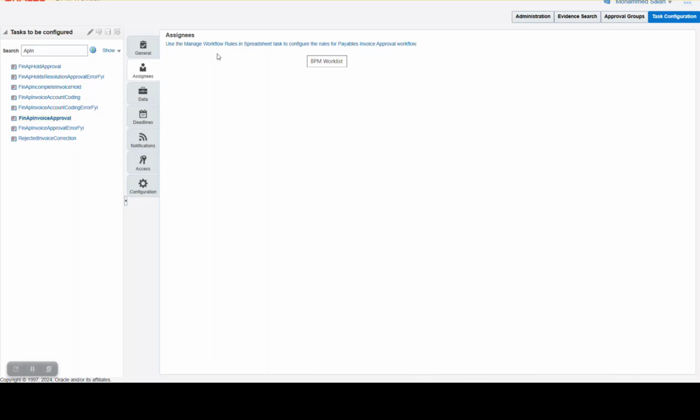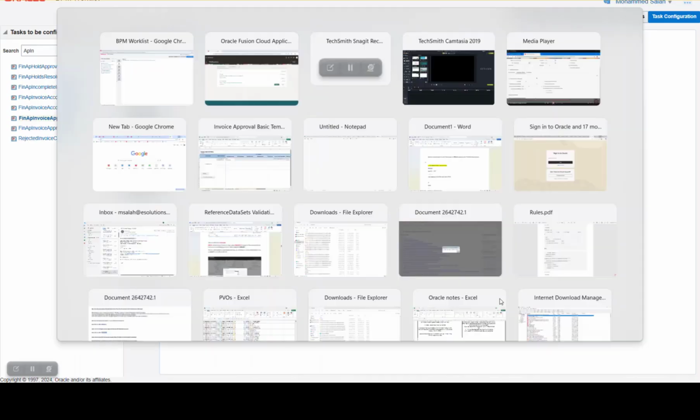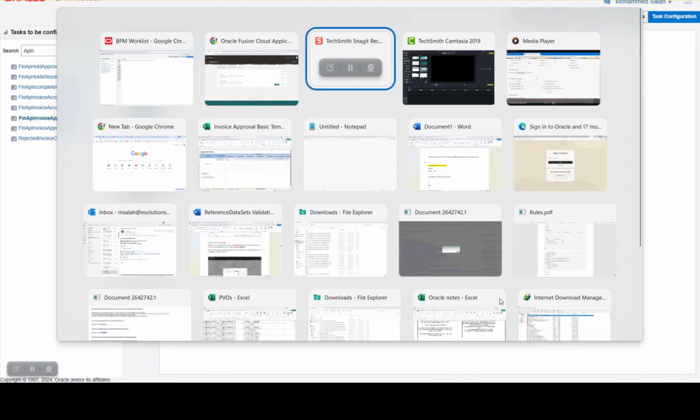But in case you already built this approval before in BPM, you can still update or create in the BPM which you already created before. So in case you are still working on BPM, you have a lot of rules, but I will tell you later.